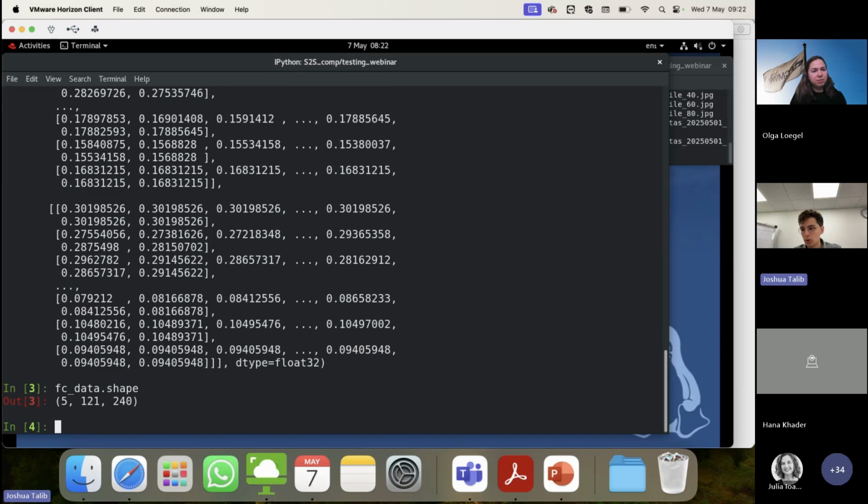If we have a look at the forecast shape, you can see here in the bottom right, I've just printed out the shape of that forecast array. Its shape is 5, 121 and 240. This corresponds to the individual quintile bounds, the number of latitude points, as well as the number of longitude points. As Olga said in her slide, we're looking at a 1.5 degree resolution, so you have 121 latitude points and 240 longitude points. Okay, so we have our array.